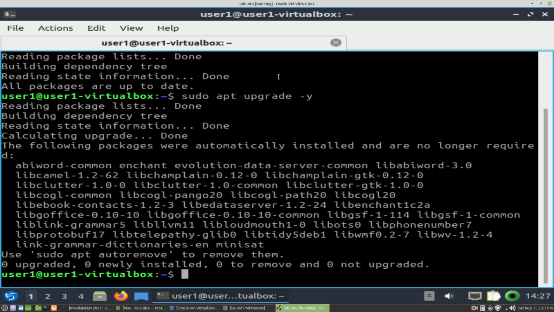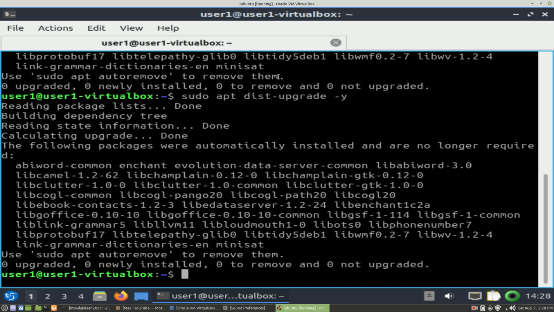There's also one other command you could do. It usually works for the Ubuntu or Ubuntu-like applications. You can also do a sudo apt dist-upgrade -y, and then press enter. Okay, and that also will do an upgrade.